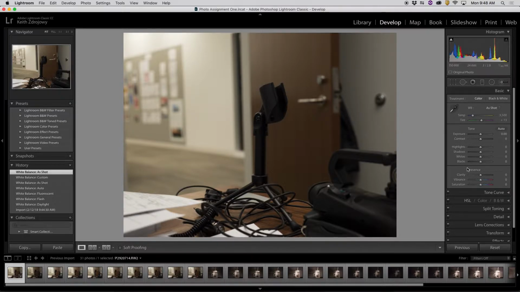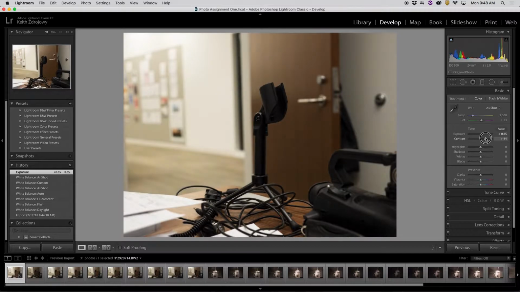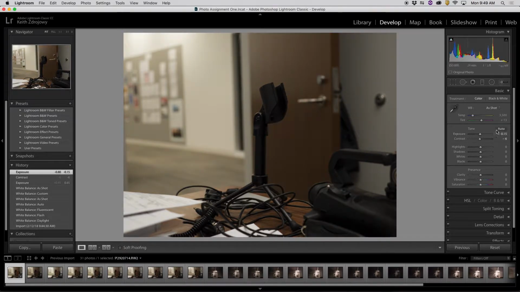Same thing down here. You have other things that you can adjust, your exposure and your contrast. So maybe it is a little dark. You can always increase your exposure a little bit to brighten it back up again. You can increase your contrast to give it a more flat feel or a little bit more rich feel. Reset those back to 0.